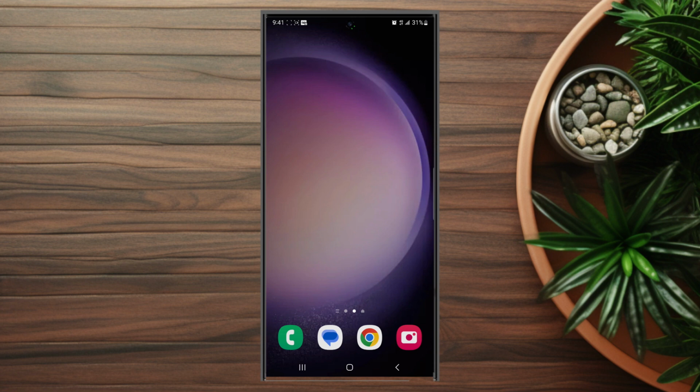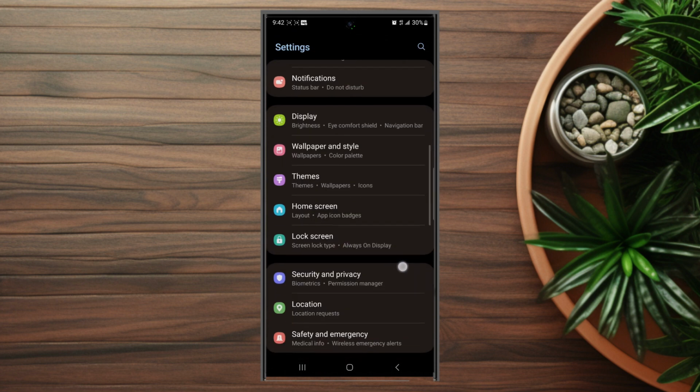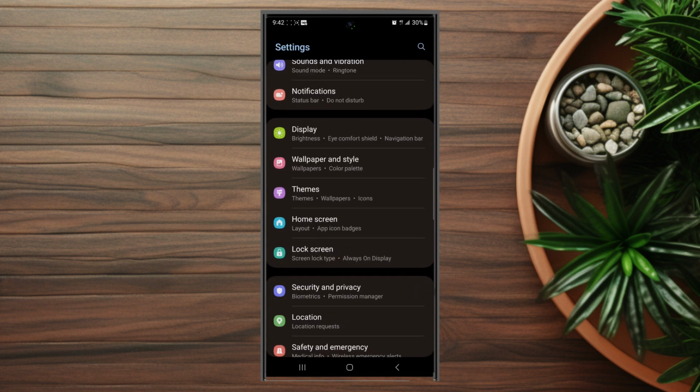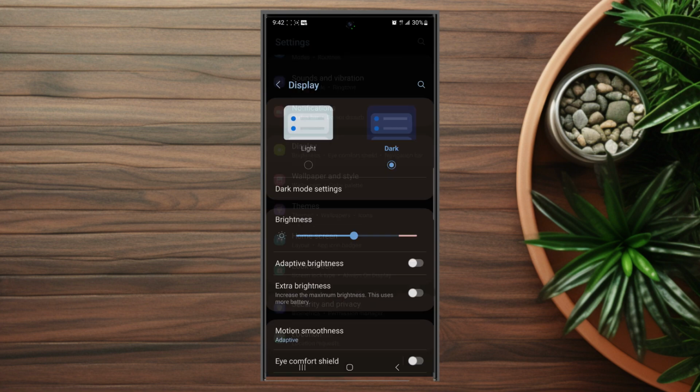So if you want to have your edge panels be a quick access for your contacts on your phone, thankfully the S23 Ultra makes it pretty easy to do so. The first thing you want to do is head over to your settings. So then from your settings, you want to look for display, which is usually below notifications. So you want to scroll down until you see display.